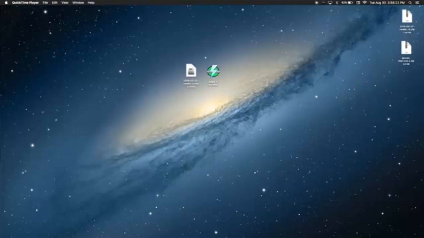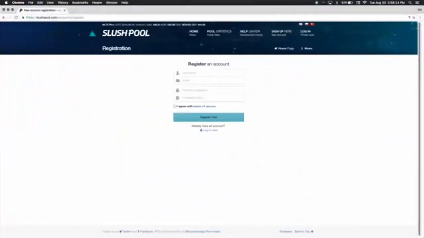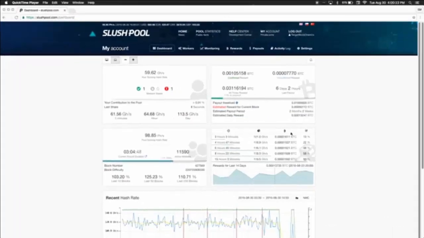In this part of the video, we'll be creating an account on the Slushpool website. So you're going to click on the second link in the description. Here you're going to create an account. Please note that once you press register now, you'll be sent a verification email. And in order to access your account, you must verify it first. After your verification, you'll be able to log in.